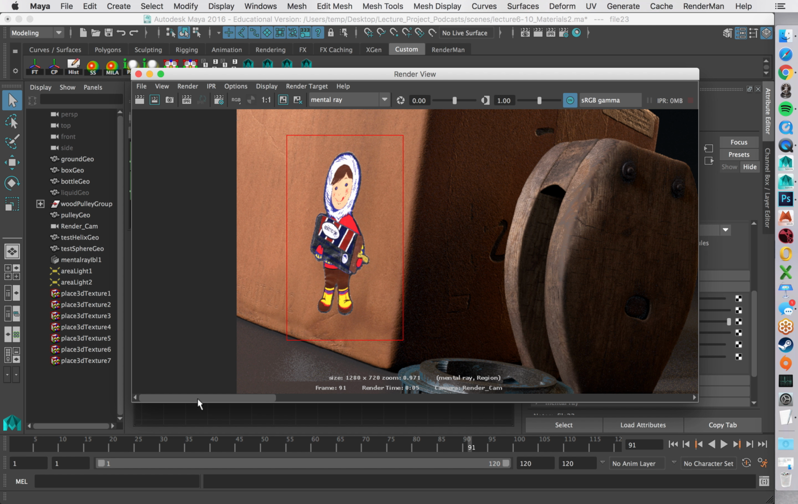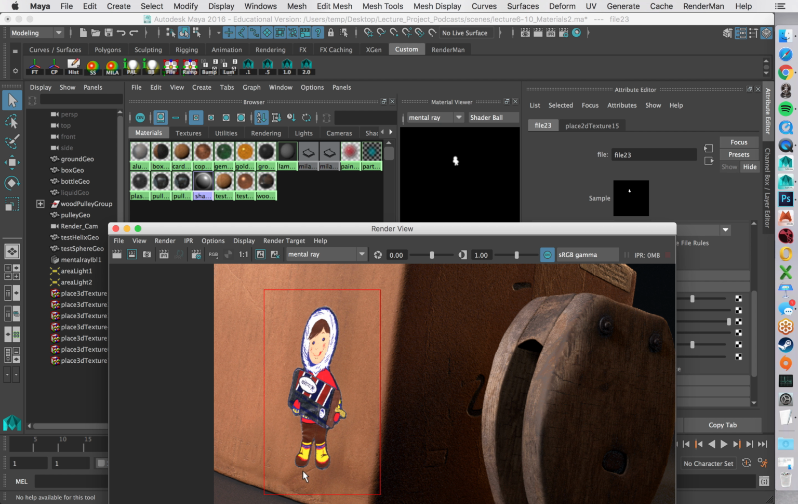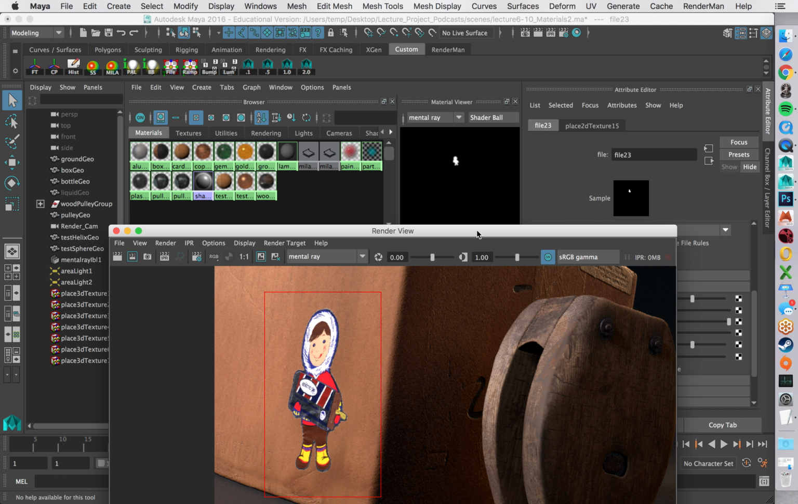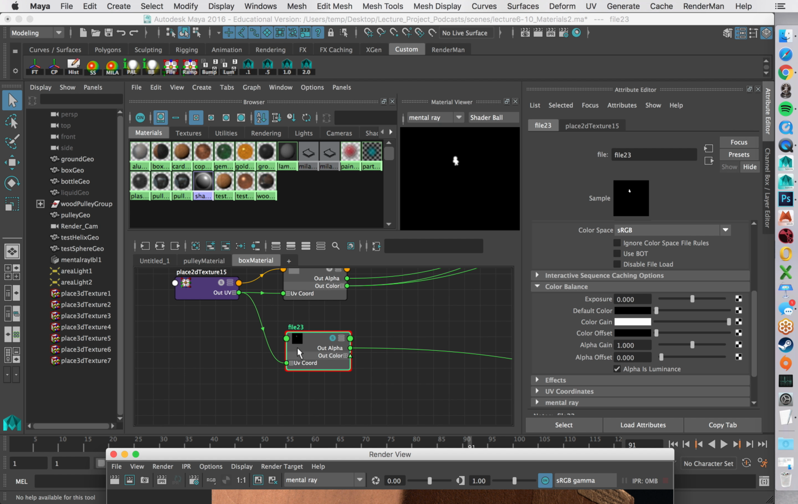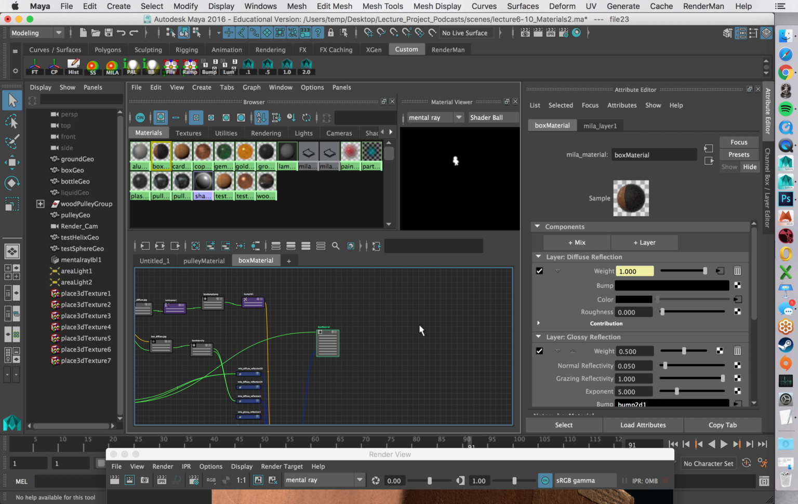Perfect. So now you can see that we're also cutting that out by using our little JPEG image we just saved out of Photoshop. So that's basically it. As long as you get the image in the right spot, and you know what type of effect you want to do with the cutout for the alpha, it should be pretty straightforward. Just use that 2D placement node, and then connect that guy to the weight on your diffuse layer on the Mila material.